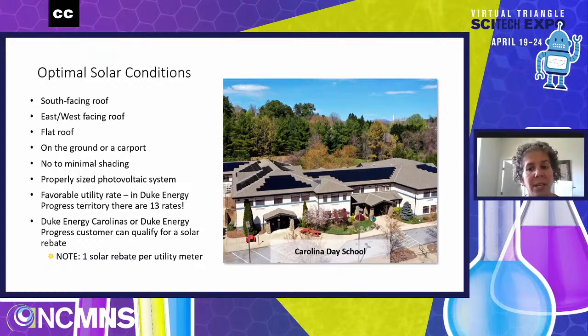There are 13 non-residential utility rates in Duke Energy Progress Territory, and there are 3 residential rates in Duke Progress Territory. And I mention that because each solar installation is unique. There may be some general rules of thumb, but understanding how solar performs is dependent on each building, its orientation, and the utility rates that are being charged.